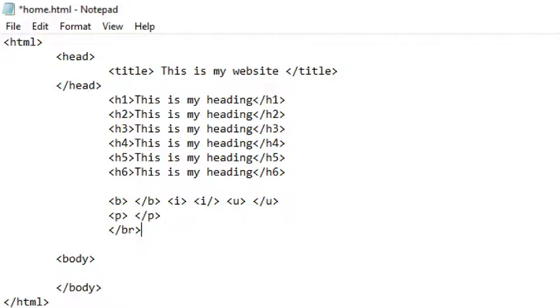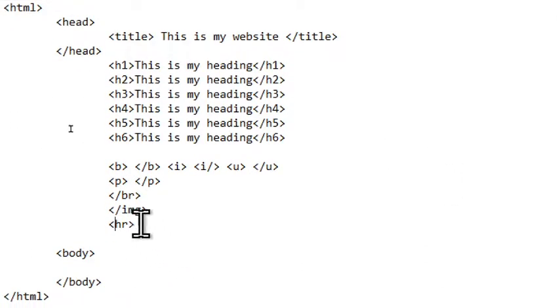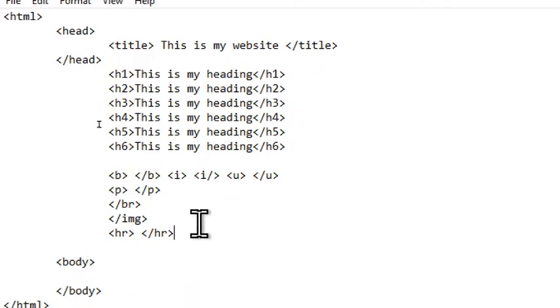but this one is one of the exceptions, as well as our image tag. They don't have closing tags. They actually have only one tag. We have our horizontal rule. And I'm sure this has been now a year, so I might even make a mistake here. It might be that the horizontal rule has also no closing tag, but as far as I know, it actually does. I will correct myself later on.